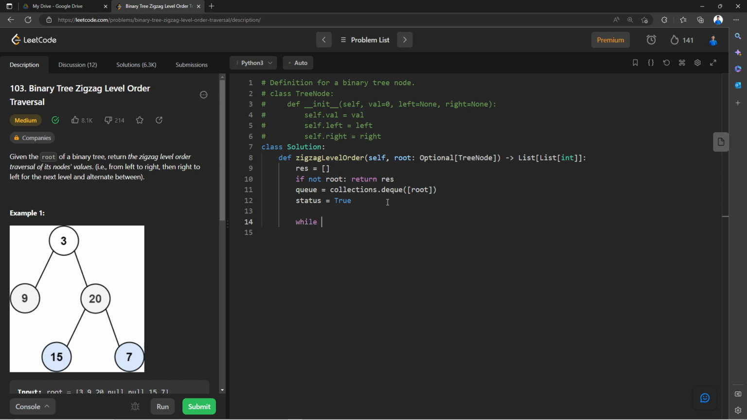Fine. Now I'm going to say that while the queue has at least one element, you have to keep going, right? So this queue is nothing but a level for us. I hope this is clear to you. So this queue is nothing but a level.